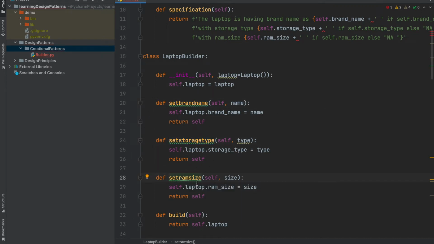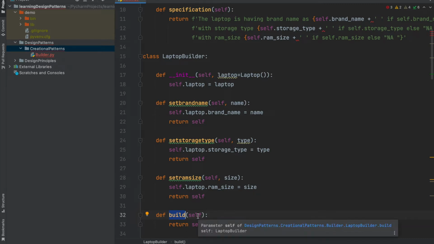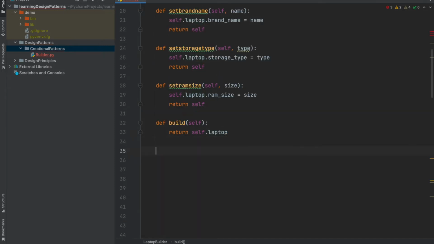And after setting all these attributes inside the laptop object, now you want to finally build the laptop object. So you can call all these methods one by one in order to create your laptop object. So now I hope that you understand how by using the builder design pattern, we can create the object in a step-by-step process. So now let us see how it is done.